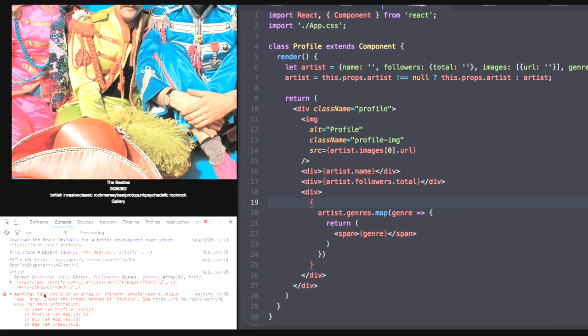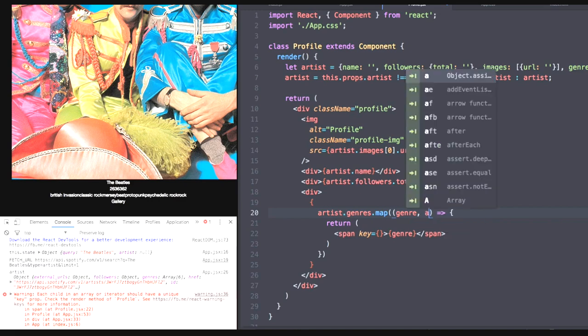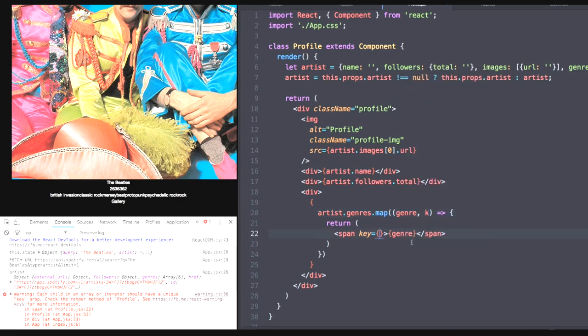And here we have a warning. Each child in an array or iterator should have a unique key property. So they're expecting each key or each span tag to have a certain property. However, we can't necessarily know that all these genres are unique, so we can't have the genre as just genre, however. But luckily, the map function comes with the optional argument of the index. And we can name this anything we want. You can name it index, key, or A. We'll just call it K for short, and they'll have the key as K. We'll save.